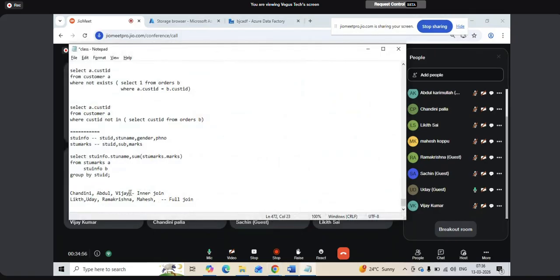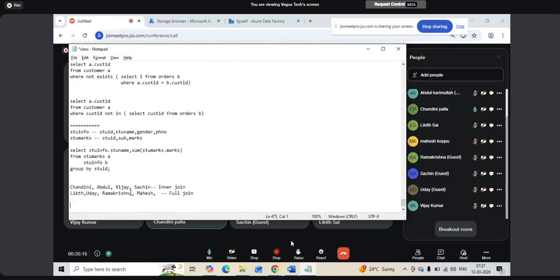Equal majority. Okay, 50% of the class is thinking that it is inner join. Why? Ramakrishna, Uday, Likit are mentioning full join. Why is it full join, Ramakrishna? Any specific reason? We just want two tables' info. Okay. We don't want any segregation like that.